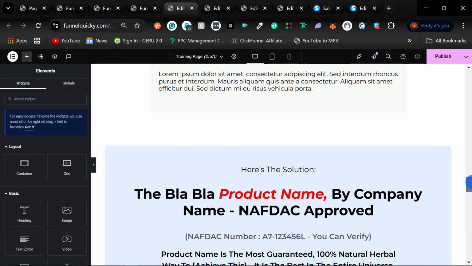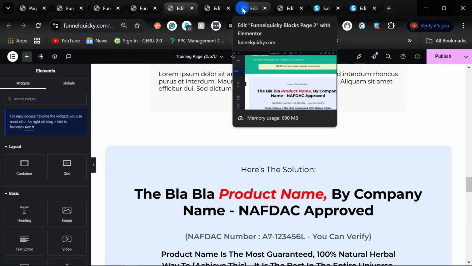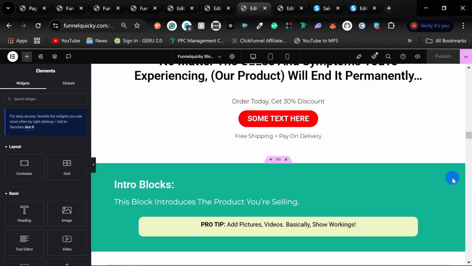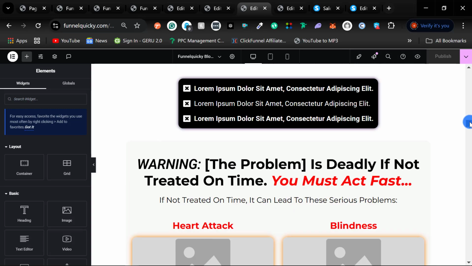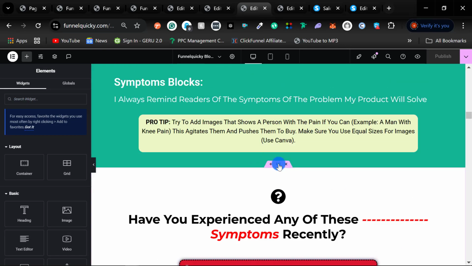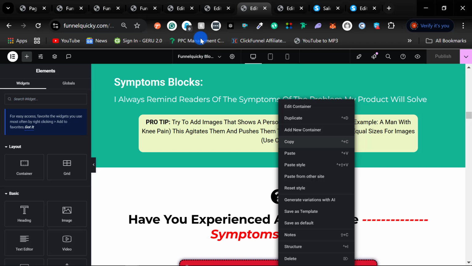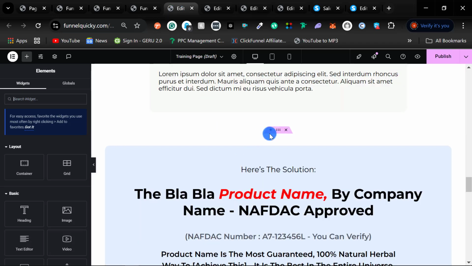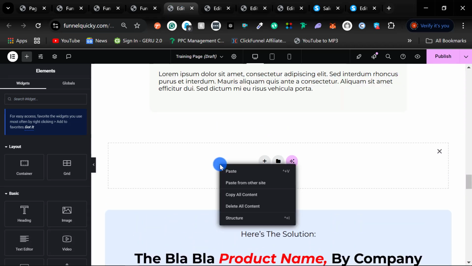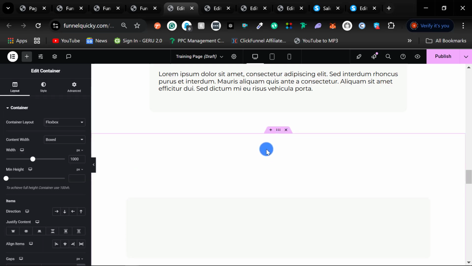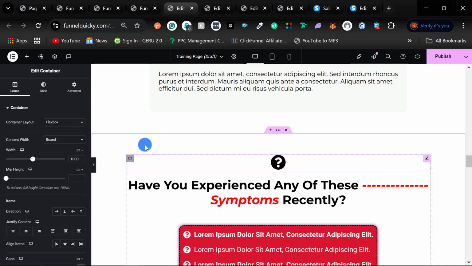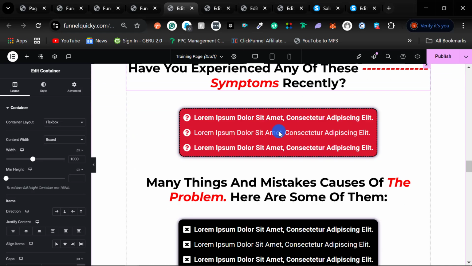But before that, I made a mistake. I was supposed to add the symptoms section, because I need to show them the symptoms before I introduce my product. Okay, so let me go back. I'll copy the symptom section, come back here. Now to add it, simply click on this plus icon and paste. All right, so now I've pasted my symptoms section.